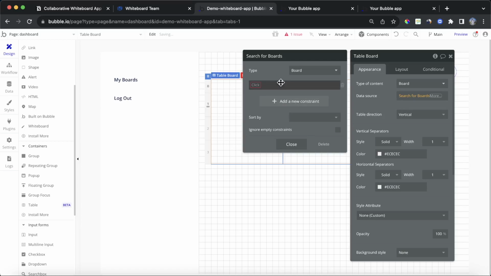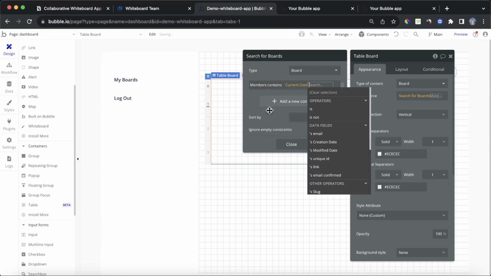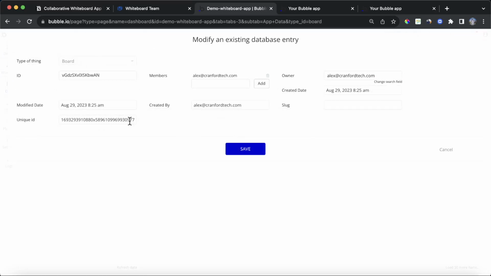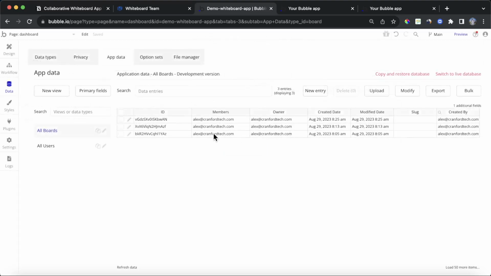So in order to constrain the boards in the table to just be ones that we are allowed to see, what I'm going to do is say members contains current user. You might remember back on our boards database area that we have this members field, and you'll see here Alex at cranfordtech.com. He is a member of this particular board, so we should have access to it.